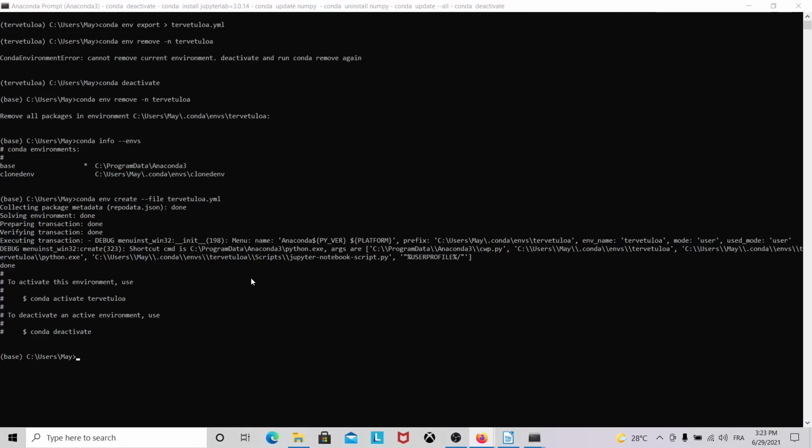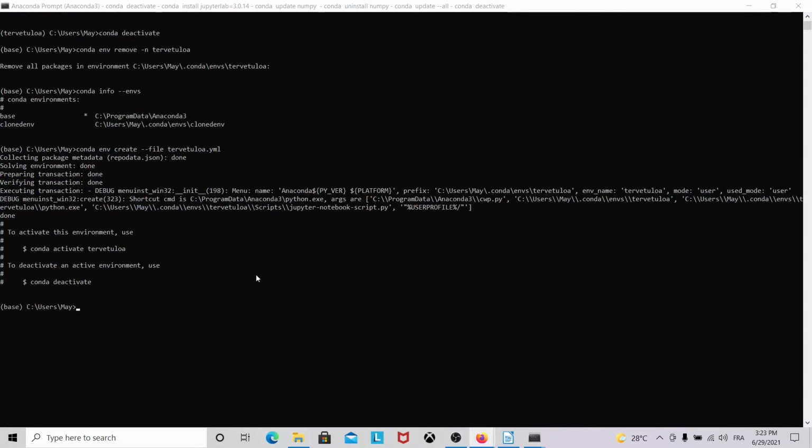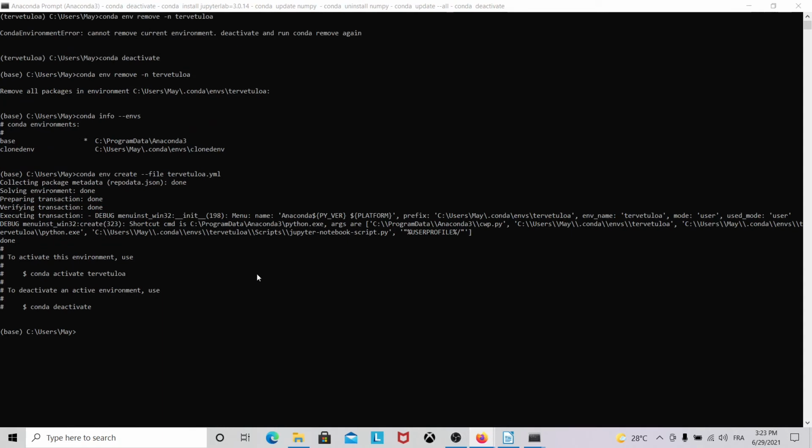So here again we have this message about the admin stuff. So this is okay, just to tell. Now we would like to check if we really have an environment that has been created. So conda info minus envs, and we do have our tervetuloa environment that was created from the YML file, as you can see here. So conda env, and we would like to remove minus n tervetuloa.